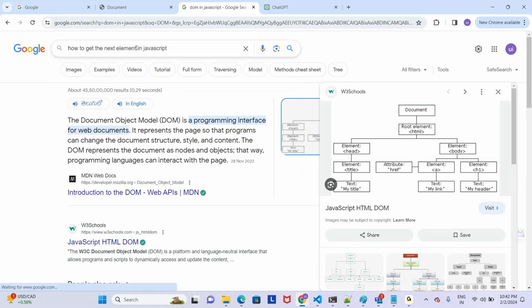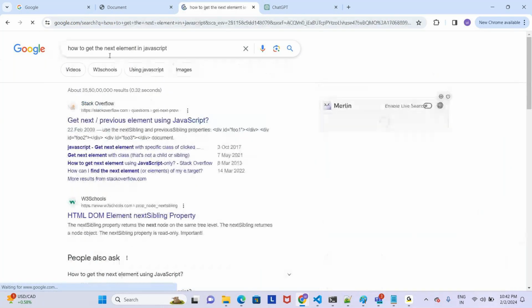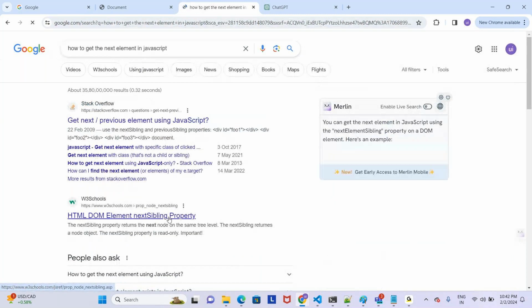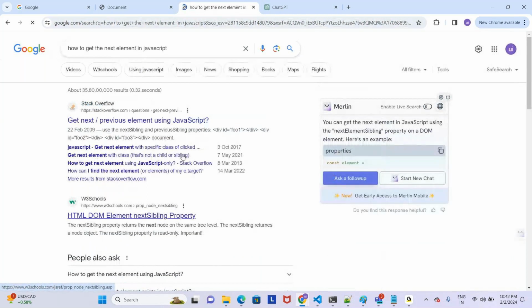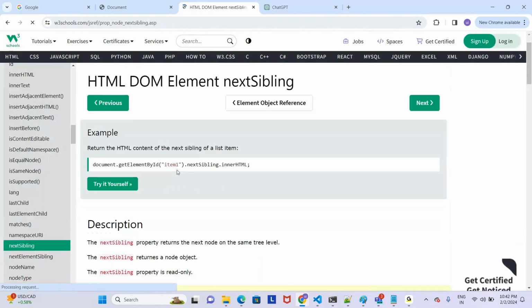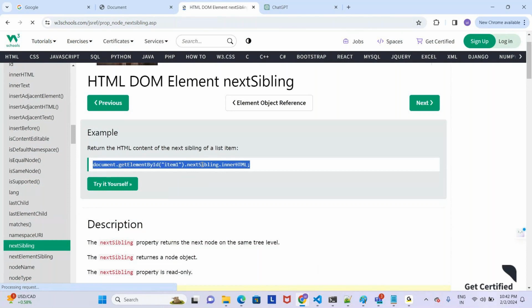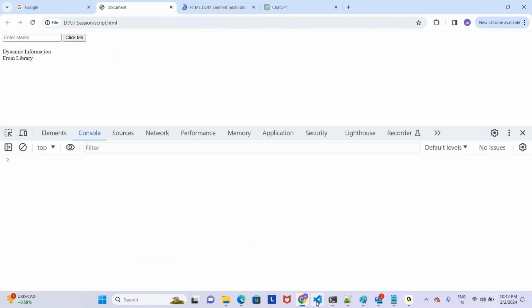Get the next element in JavaScript. Let us see what exactly we're going to get. Next sibling property. Next sibling. See, we have this. Okay, now we can try the same thing and we'll see how it's going to work.